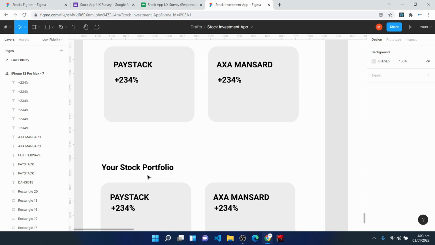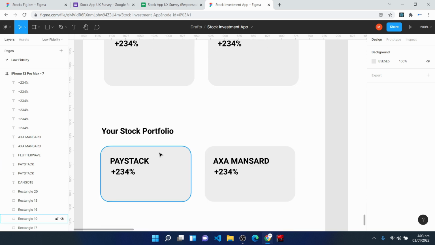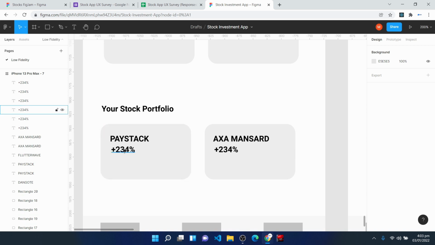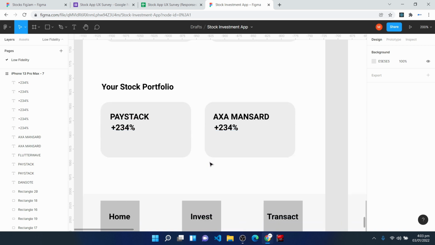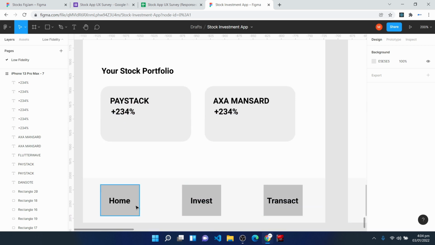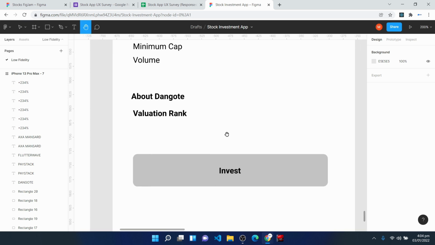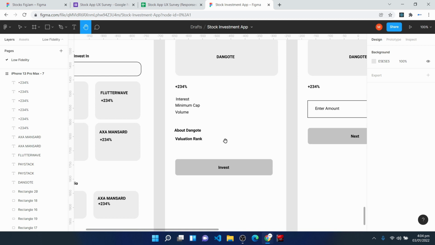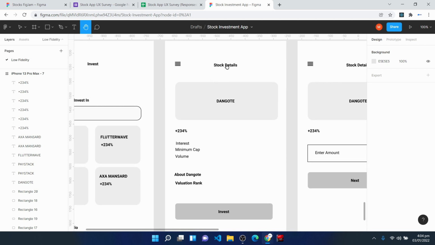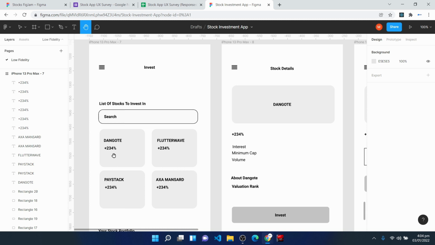And if you scroll down, you would see that we have your stock portfolio section, which has this also. We know how to create this. And over here we have the navigation section, and that's okay. So the next page here, let's zoom out a bit. The next page here is the stock details page. Now, this is us assuming that a user is interested in this stock here. You can see where my mouse cursor is on.